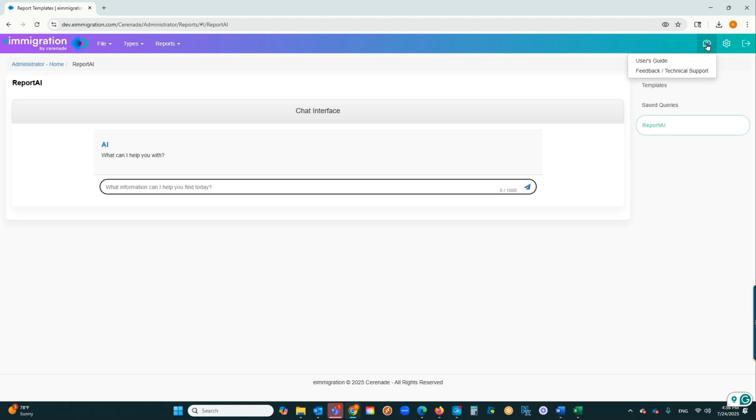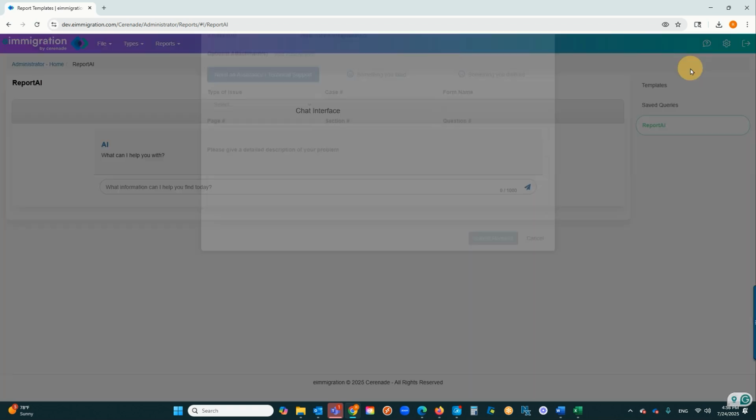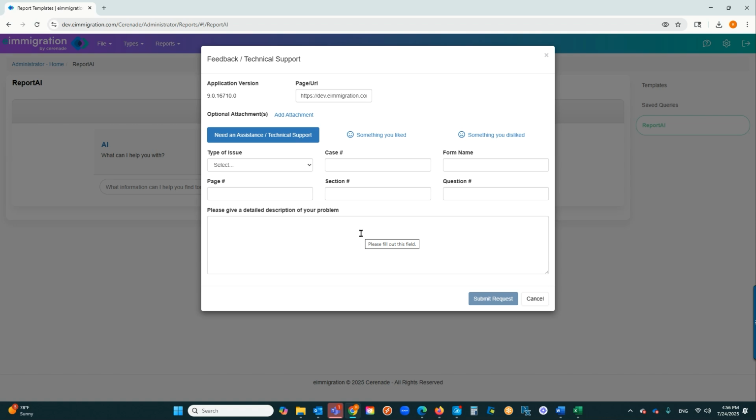Report it to us. You can click on the question mark on the top right, click on feedback, technical support, and then from there, just let us know what type of report you're trying to build, submit it, and then from there, our team will evaluate how do we make the AI a little bit better so it can also address this question and maybe similar questions based on the report that you're trying to build.